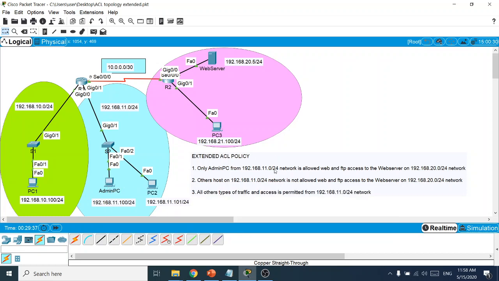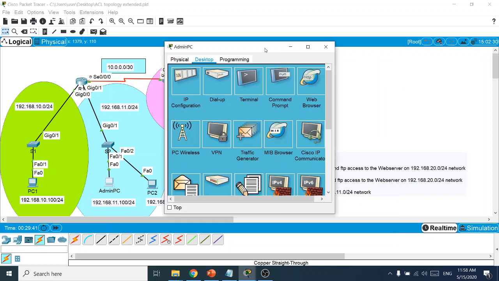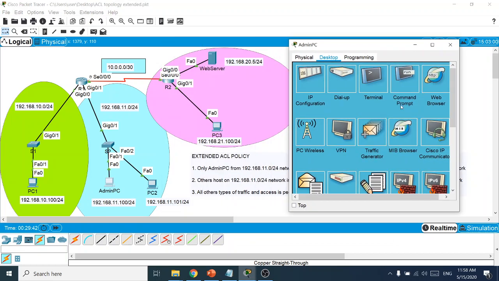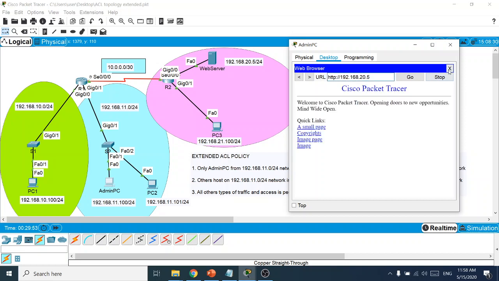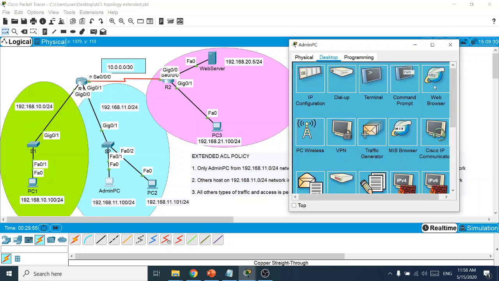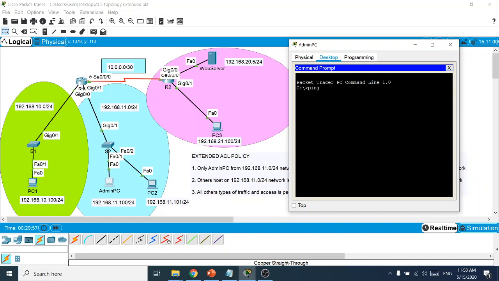Okay, so kalau kita tengok dekat sini sekarang ni, kita akan test dulu sebelum kita implement the extended ACL policy. So kita test dahulu admin. So kita buka web browser 192.168.20.5. So kita test kepada web server. So kita boleh access. So successful, admin boleh access. So kita try ping. Sepatutnya boleh, 192.168.20.5. So ping pun lepas.